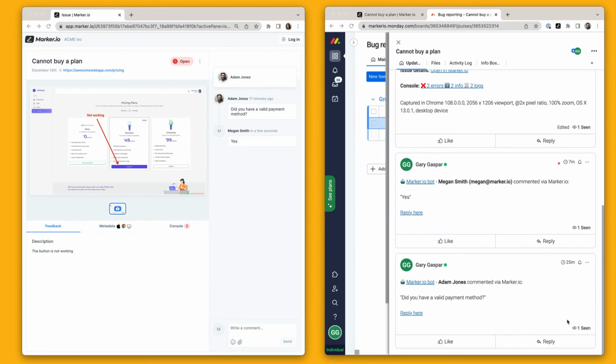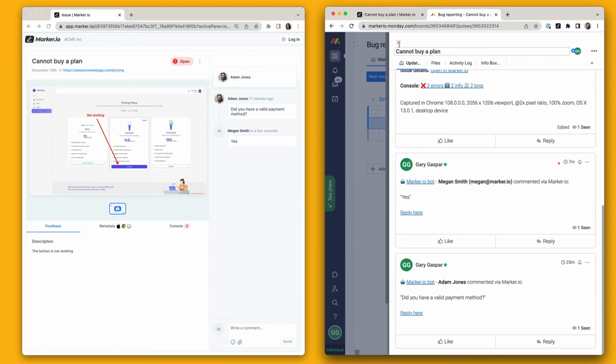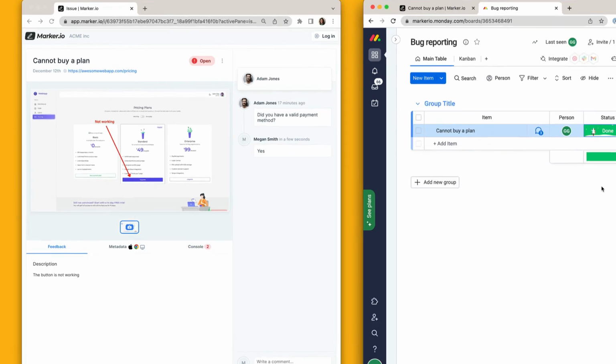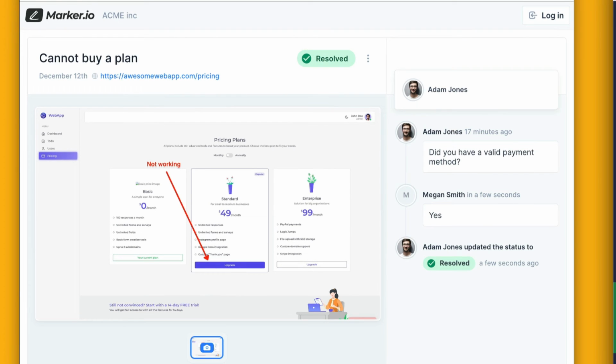This ensures that everyone in your Monday board can stay in the loop without jumping back and forth between different tools. Finally, when your developers are ready to change the Monday status, Marker.io will automatically resolve that issue and notify your customer.